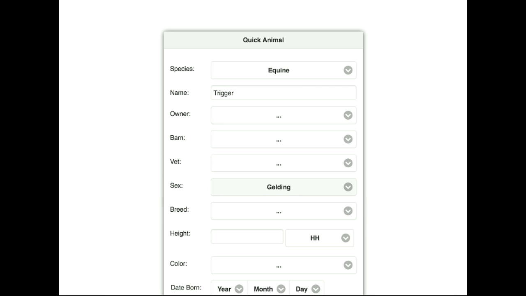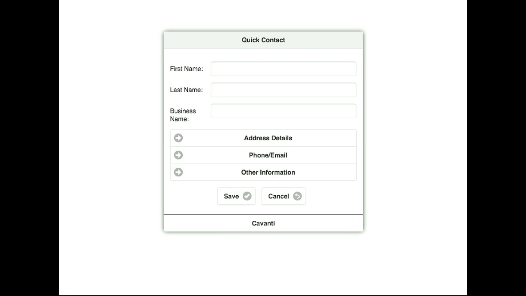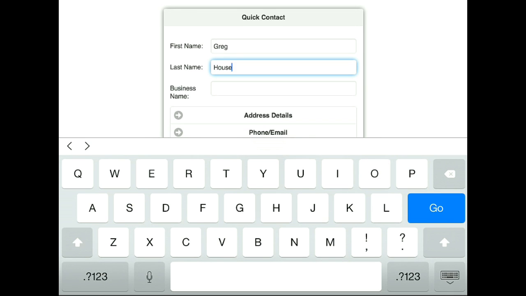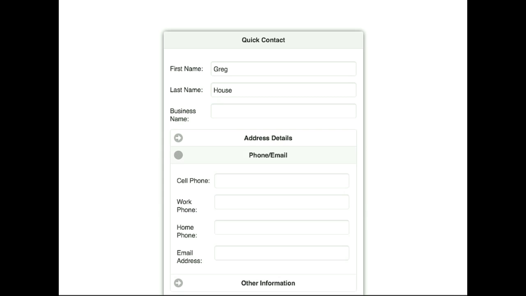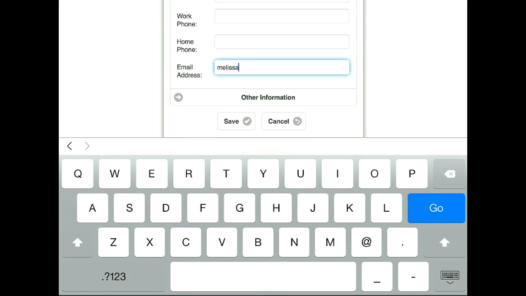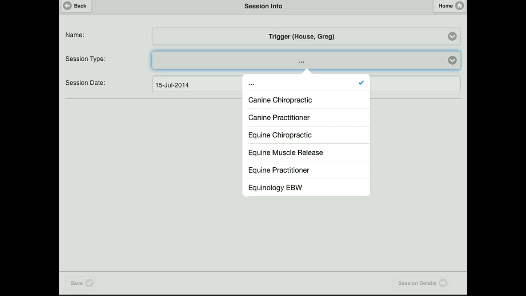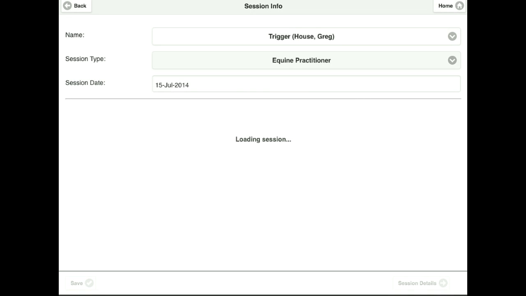Now I can enter a new owner. I'll put in the minimal detail. I'm going to make sure I put in an email address so my session report and invoice can be delivered electronically by the system, and I'll save my changes. Now I can select my session type. For this example, let's use one of the new version 3 templates, Equine Practitioner.